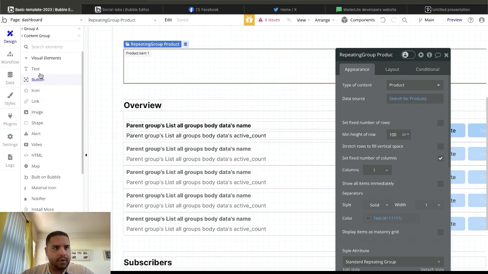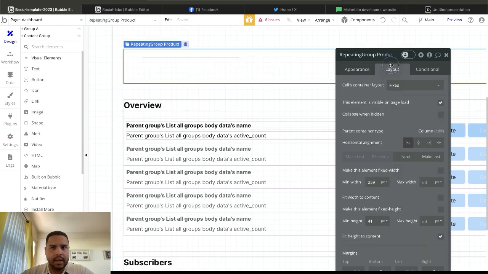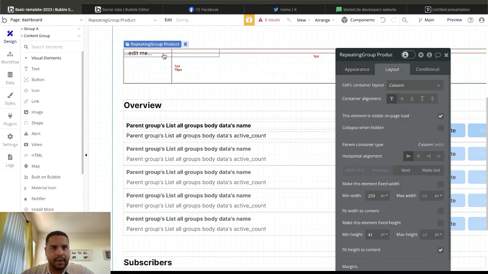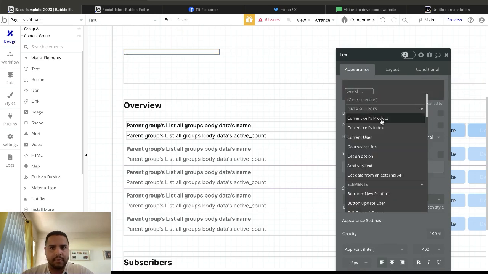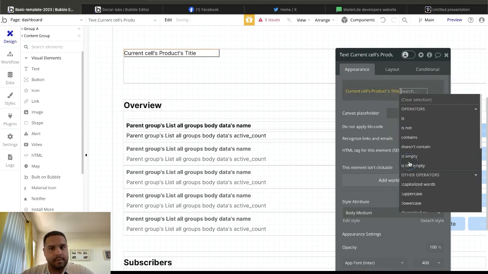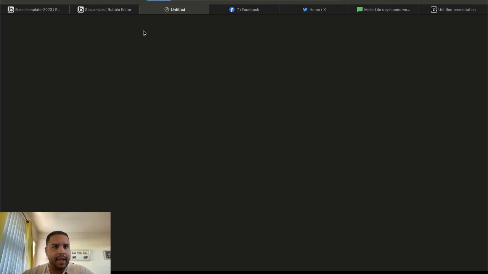And now what we're going to do is add a text that we're going to fit in there, and the text is going to be the product name. So current search product title, and that's it. If we had any products in the database, which we don't have, but if we had any, they would appear there on the titles. That's it for today.